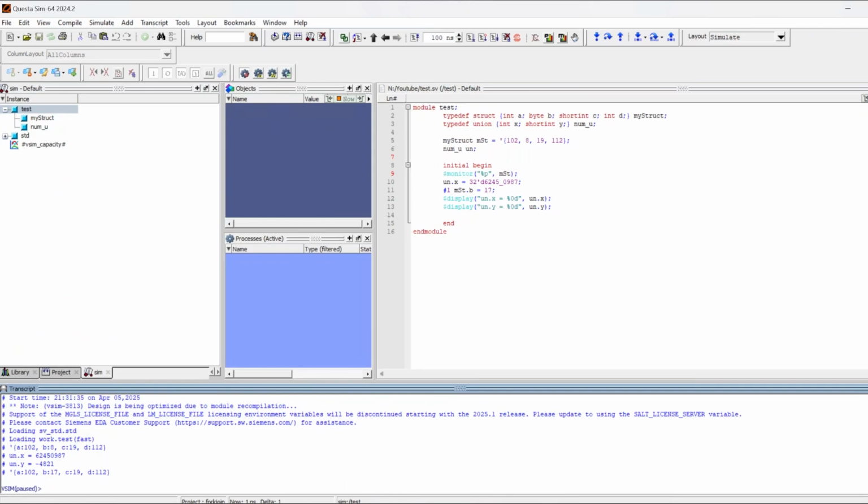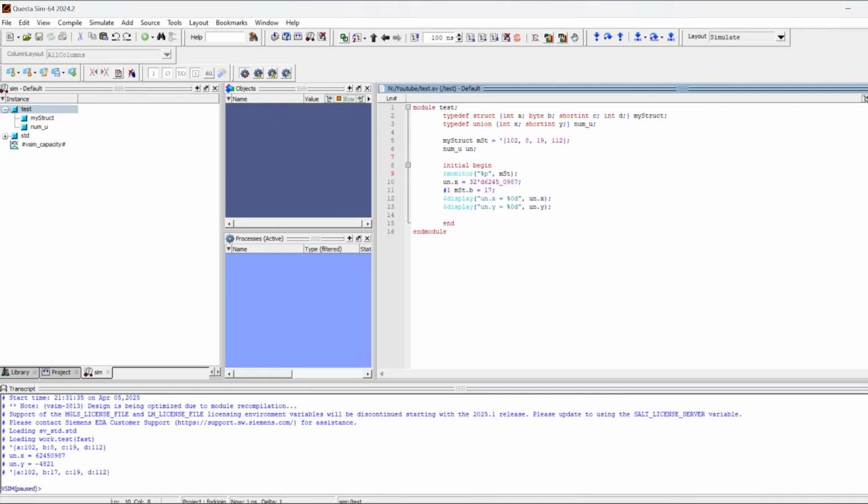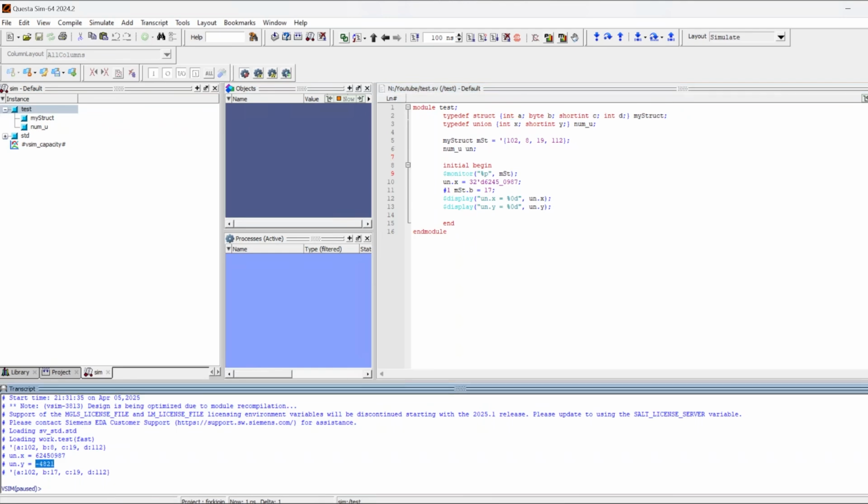So as you can see right here, I have only assigned a 32-bit value to the member X, but still, because both of the members are pointing towards the same data or the same memory location, the value is also assigned to the member Y. I haven't assigned anything to member Y, but it is still printing the value. This is just the short int representation of the 32-bit value which I have assigned to the member X. So that's all for struct and union.